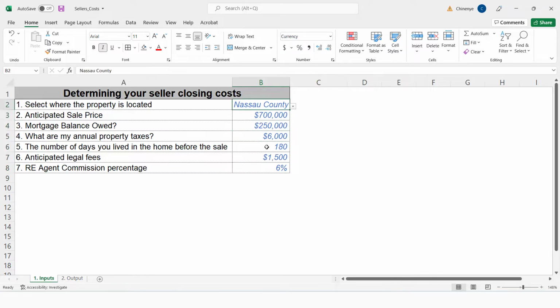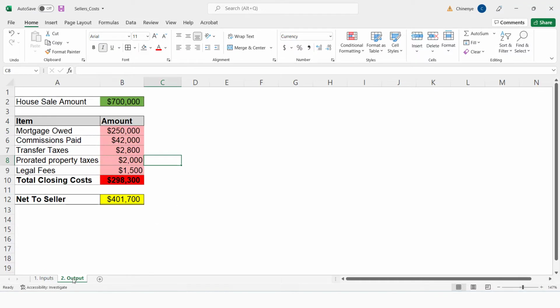After you have completed all of these questions here, you can then go to tab number 2, the output, and you'll see that everything has been populated for you. The house sale amount is populated here. The mortgage owed balance is here. Commissions paid has been calculated and populated. Transfer taxes has also been calculated and populated. Your prorated property taxes have been populated, as well as your legal fees.